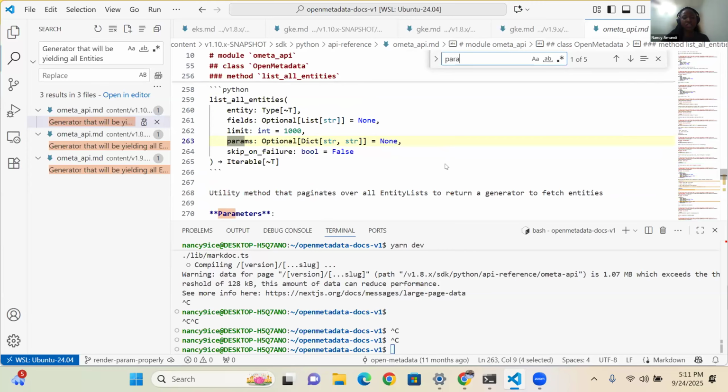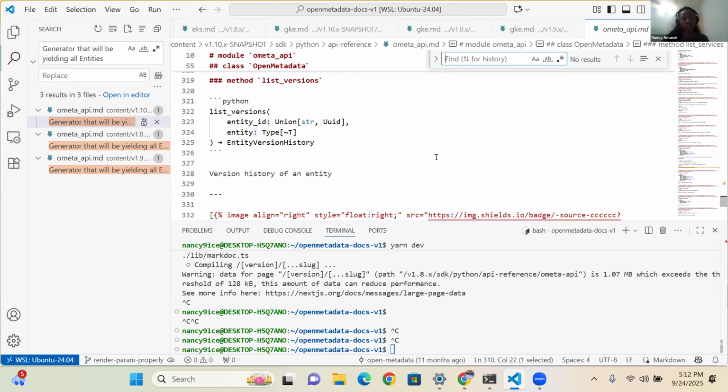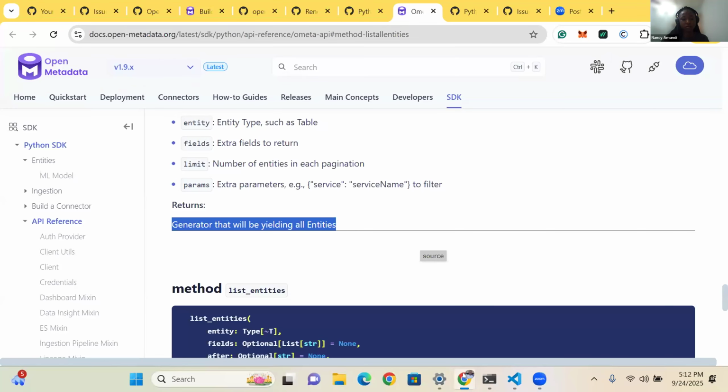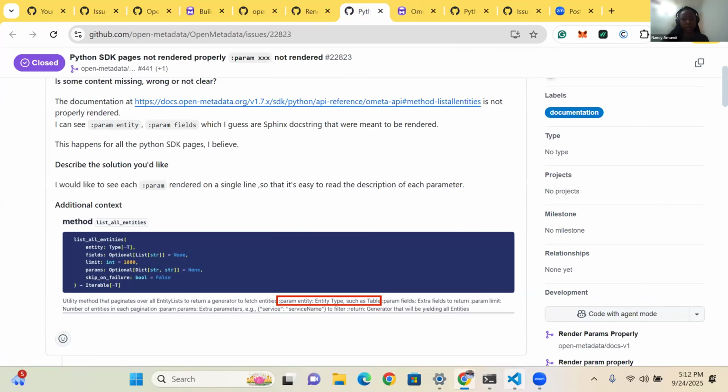At first, I was still trying to use the usual Sphinx rendering, but I noticed it was not working until I noticed that the files had the .md file extension. That means it was Markdown. That was how I knew that all I needed to do was just use backticks. So let me find this entity type.